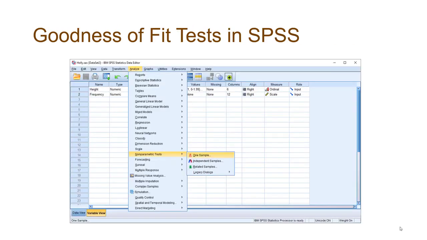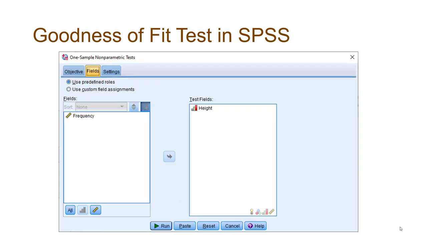Once you've done that weighting, then you can go to Analyze, Non-Parametric Tests. And this is an example of a test where you've only got a single sample. You're not comparing independent samples or related samples, there's just one sample. So you put in frequency. You put in height as your test field. Frequency is already being defined using the weighting, so it doesn't play any other role in this calculation. So height goes into the fields.